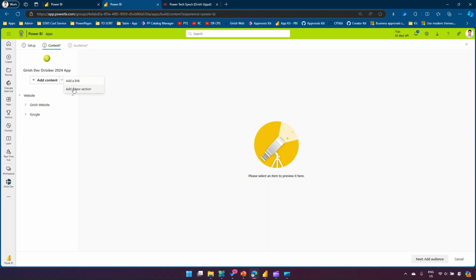Now I can create another section, and I'll call this Power BI. Anything related to Power BI content, I'll just put it over here. So that's all about structuring it. But how do we add the content over here? As you see over here, in PBI I can rename, I can delete, I can move up and down. So add a link, add a new section.